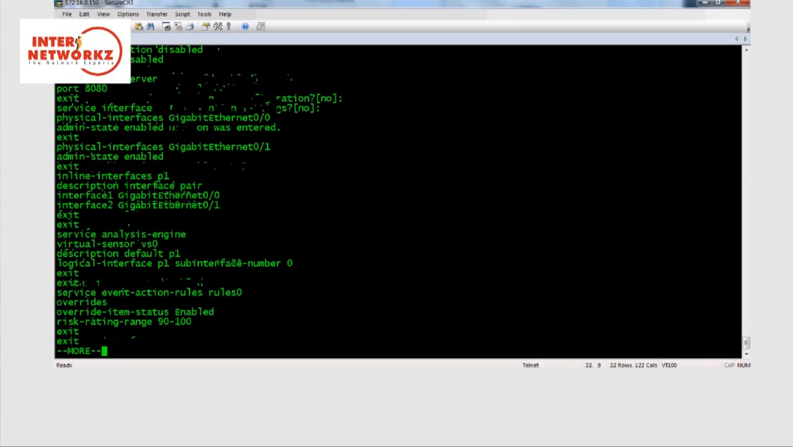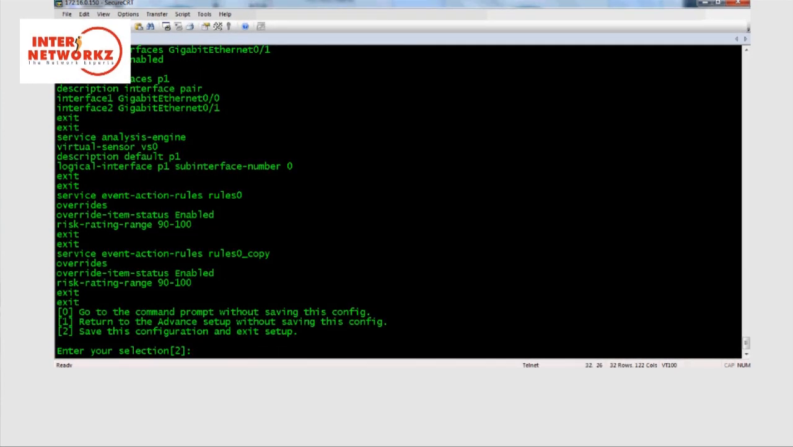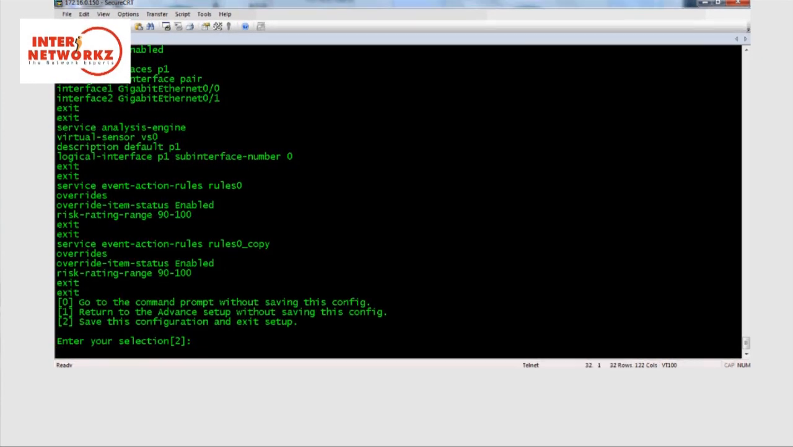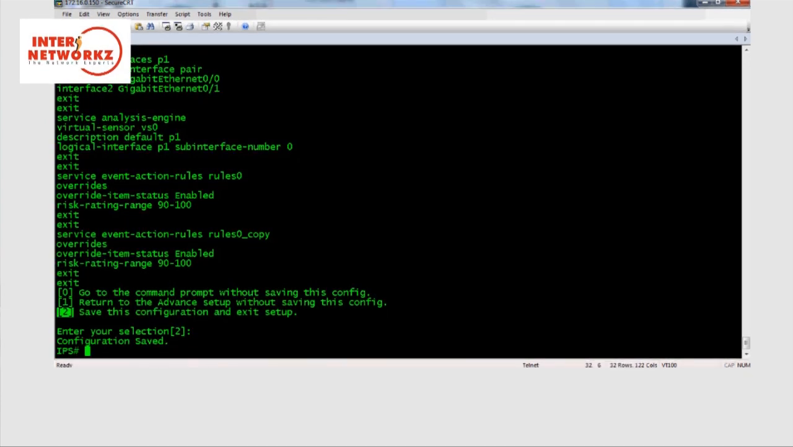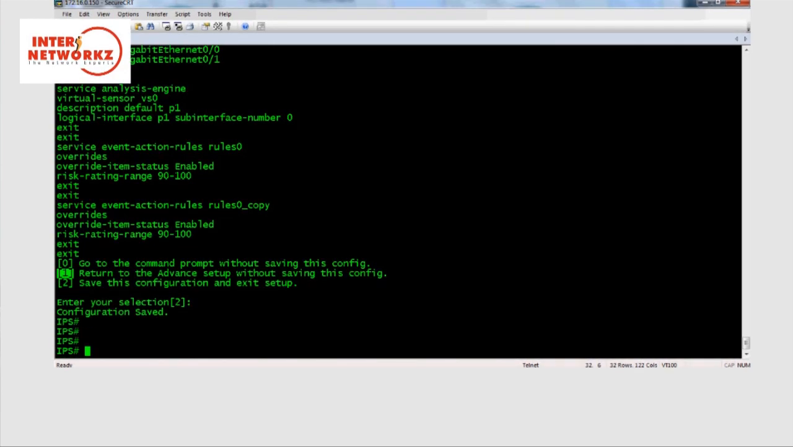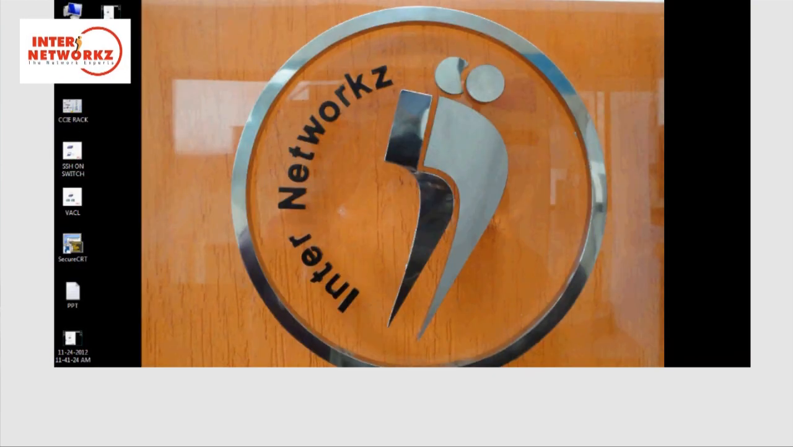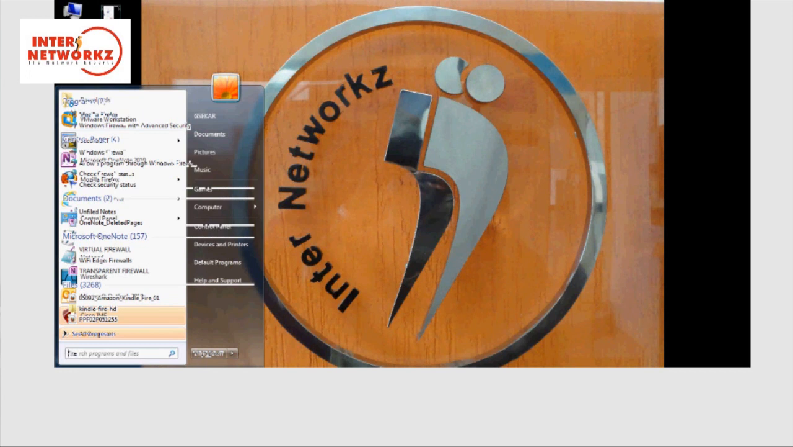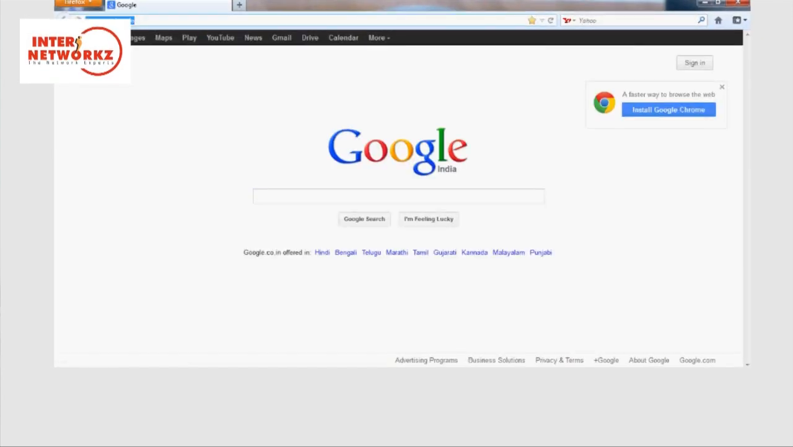Now this is the final summary of the information we provided. Save the configuration. By default option 2 will come, otherwise if you press 1, again we have to go into the advanced setup and give the answers again. Now the basic initial setup is done via CLI. Now we are ready to go for graphical access. This system is connected directly to the CNC interface, reachable via the same subnetwork.